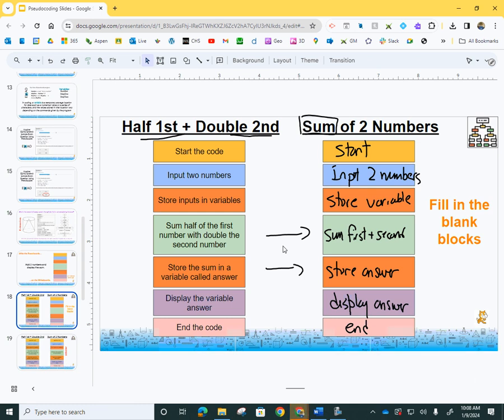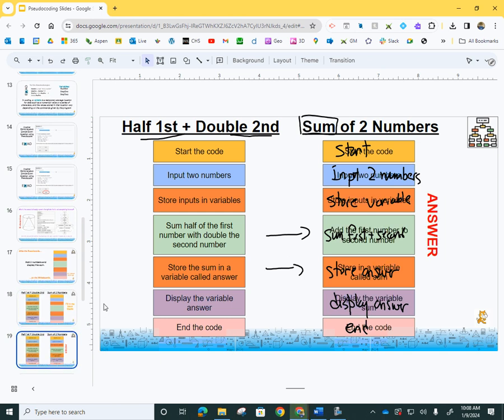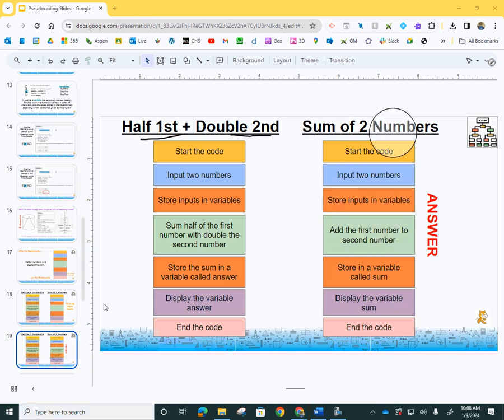So let's see how we did. I'll just move on to the next slide that has the answer. Erase my little chicken scratch here, and see that it indeed does tell us we start, input the two numbers, store those numbers, add the first and the second, store the answer, display the answer, and end the code.